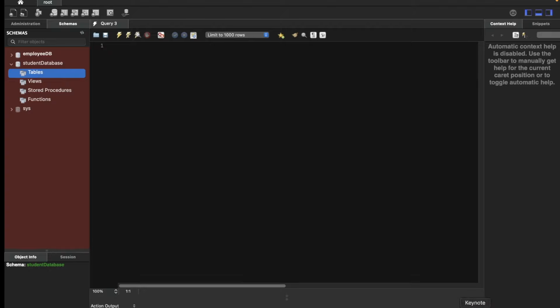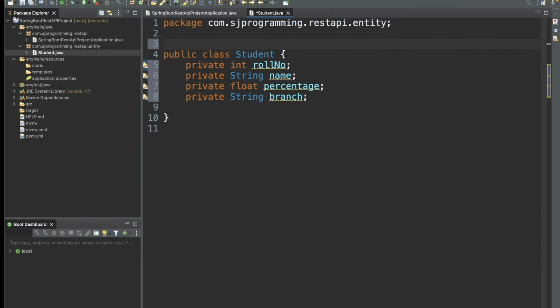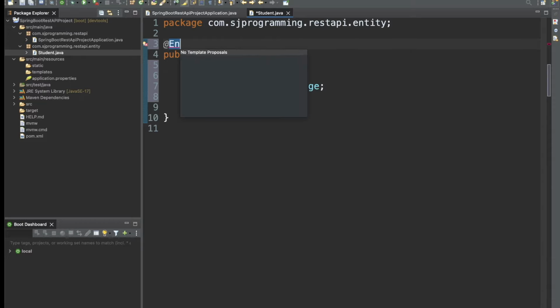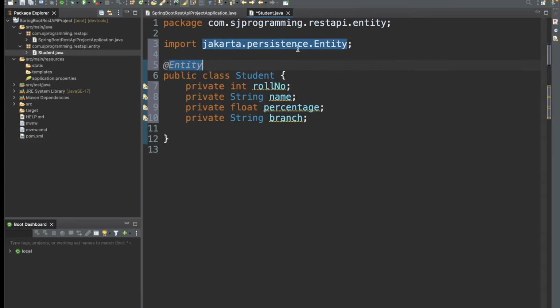So very first let's go here, and we need to write some more annotations. See here, very first we will write @Entity, because this is the entity, right? See here, this Entity annotation is coming from Jakarta Persistence. We have this dependency Spring Data JPA, and that's the reason we are getting this @Entity annotation.